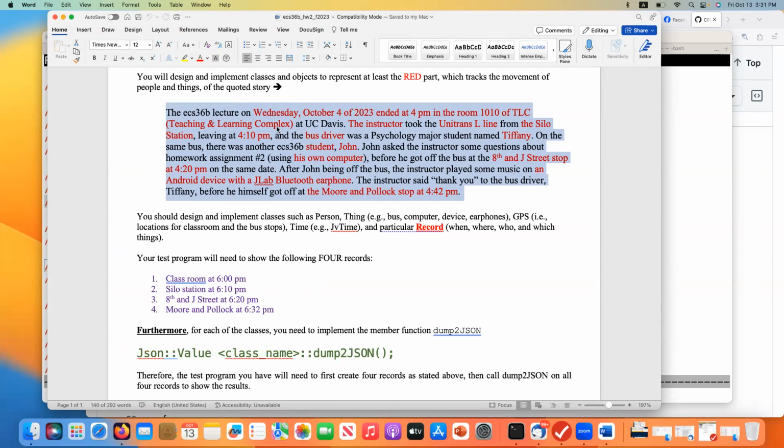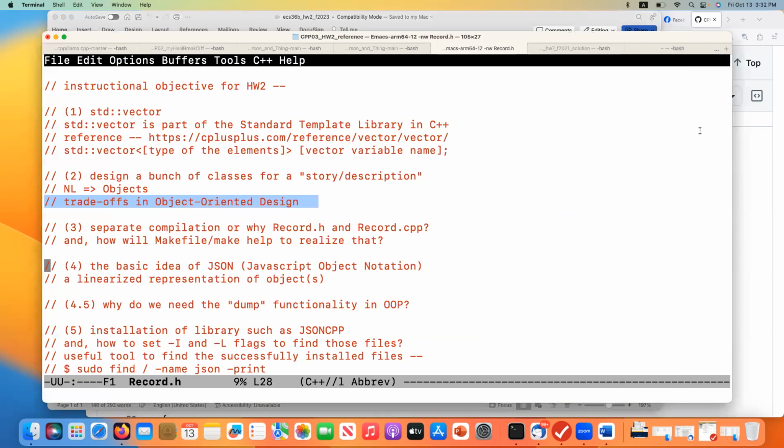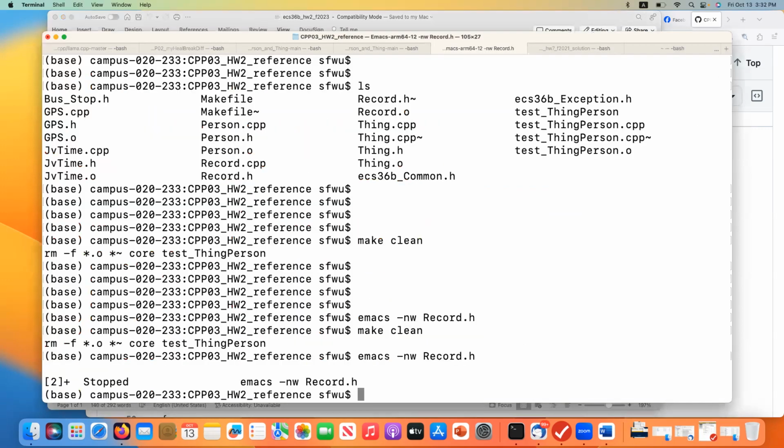How do you actually make a GPS location, which in the current design has only two numbers representing the latitude and longitude, but you want to somehow represent maybe the name of the location, right? The name of the location. There are multiple ways you can do that.